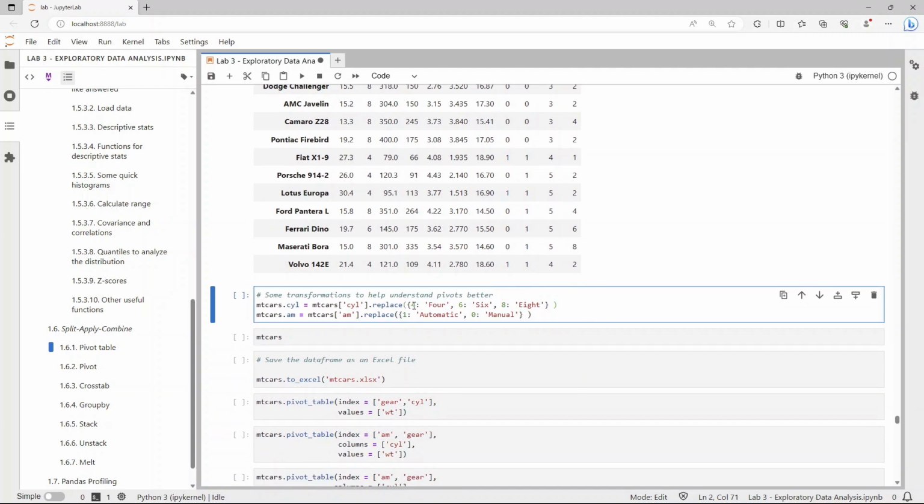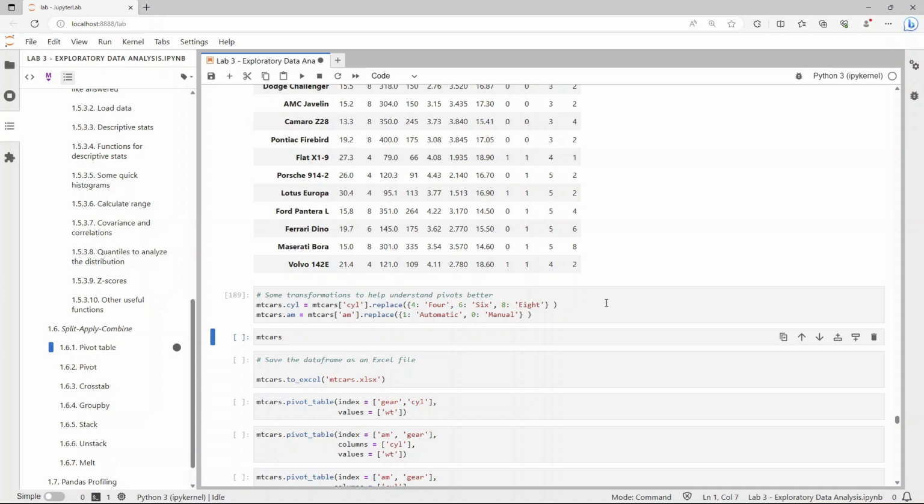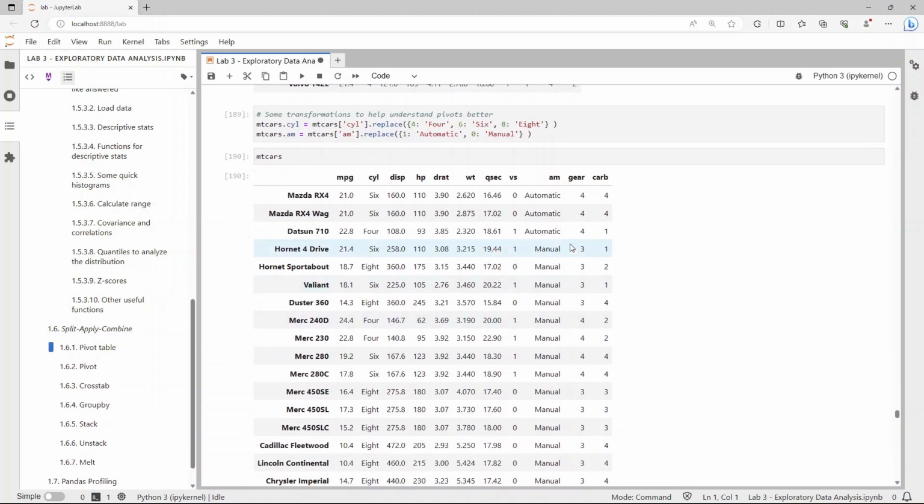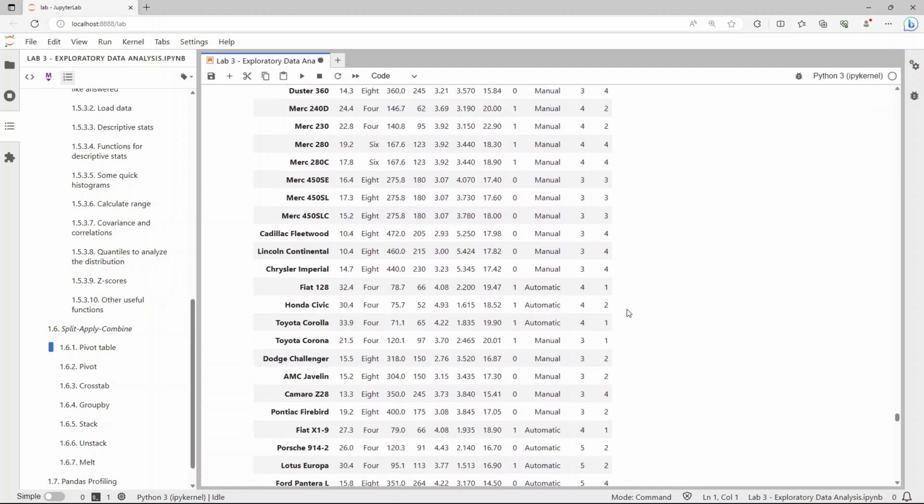So we do this here. We replace the 4 with FOUR, 6 with SIX, and 8 with EIGHT. It's a small, minor transformation to the data. Once we have done that, we look at our data frame and we can see that the transmission is now either automatic or manual, and the cylinders have now been replaced by words.